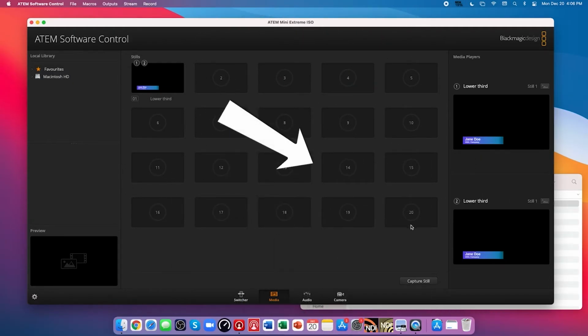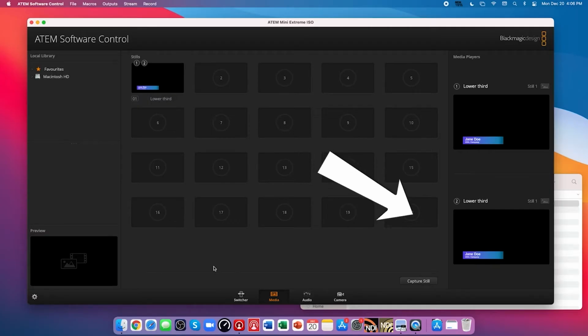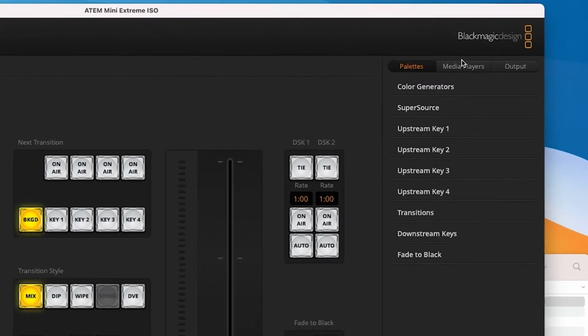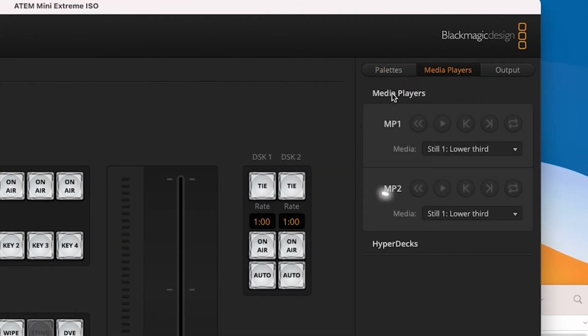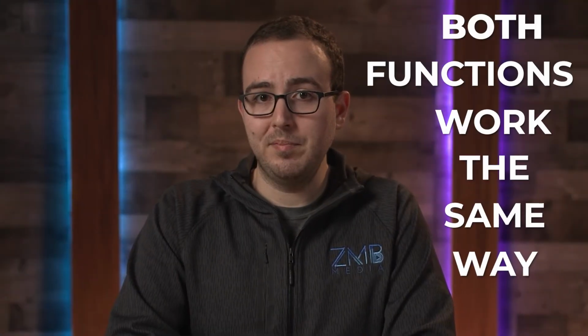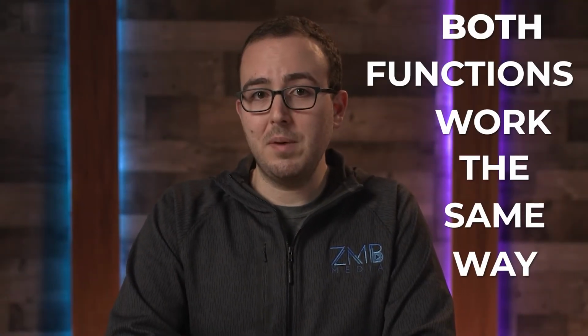I'll drag the lower third image into Media Player 2, or I can head over to the main home screen, select the Media Player tab, and under Media Player 2, I'll choose the proper media. Both functions work the same way. Before bringing this graphic up on screen, there's still one more step.